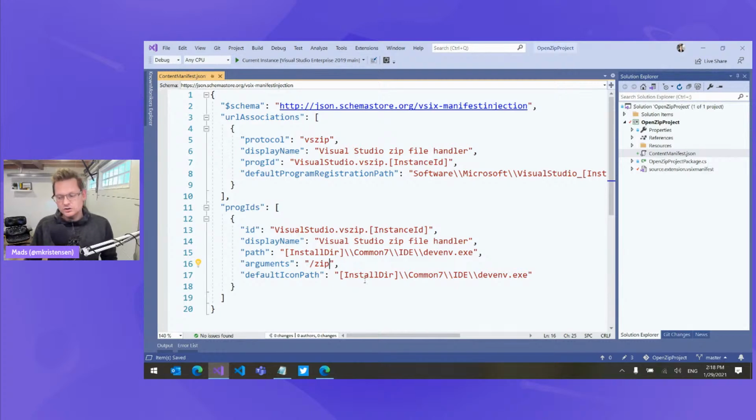Okay. So this file, what happens when we install this extension is that it will register a protocol handler with Windows on our behalf. That's really cool, right? We don't have to go into Windows and do all these things. And it's not Visual Studio itself that does that. It's the Visual Studio installer that's able to register with Windows for us based on what we do here.